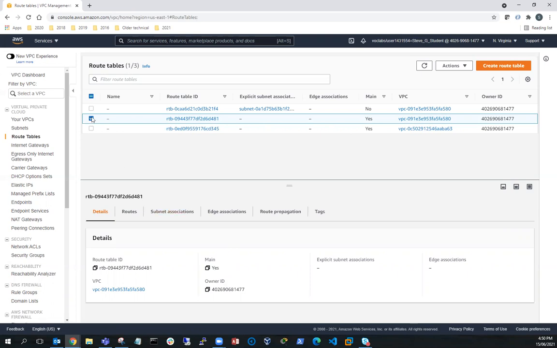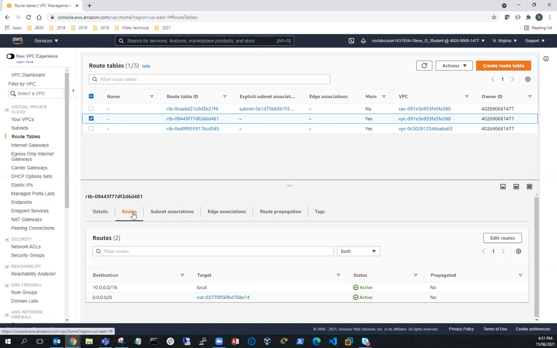So we select this one, and in the lower pane we go to routes. Note that the destination 0.0.0.0/0 is set to target NAT, so that's going to our NAT gateway.